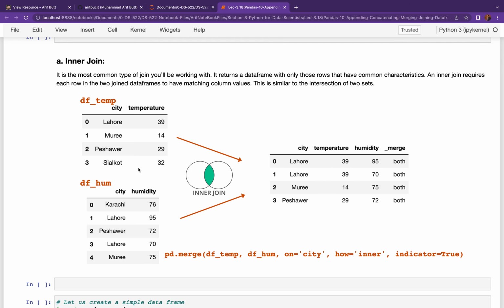merge these two data frames using this line of code, with the left data frame as the temperature data frame and the right data frame as the humidity data frame. The column on which we are merging these two data frames is the city column, which of course does exist in both these data frames. And finally, this how argument is mentioning that we are performing an inner join, and we have also set the indicator flag to true.